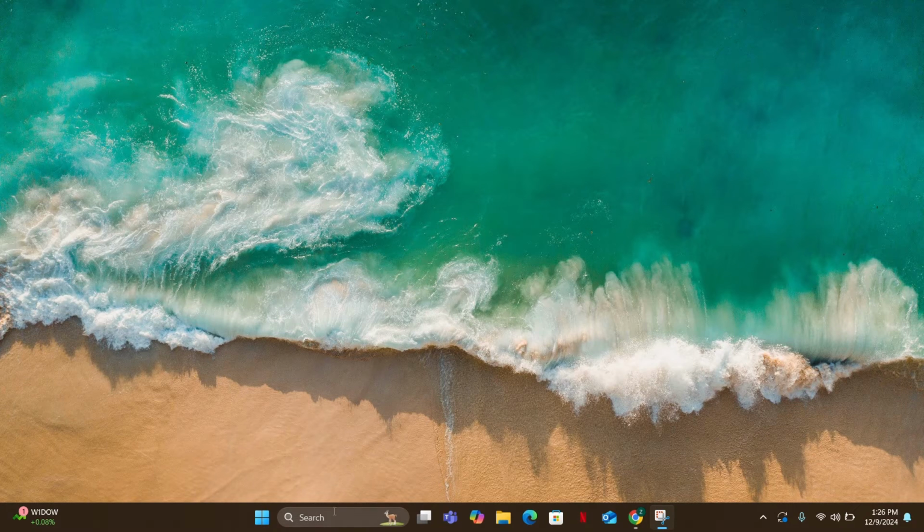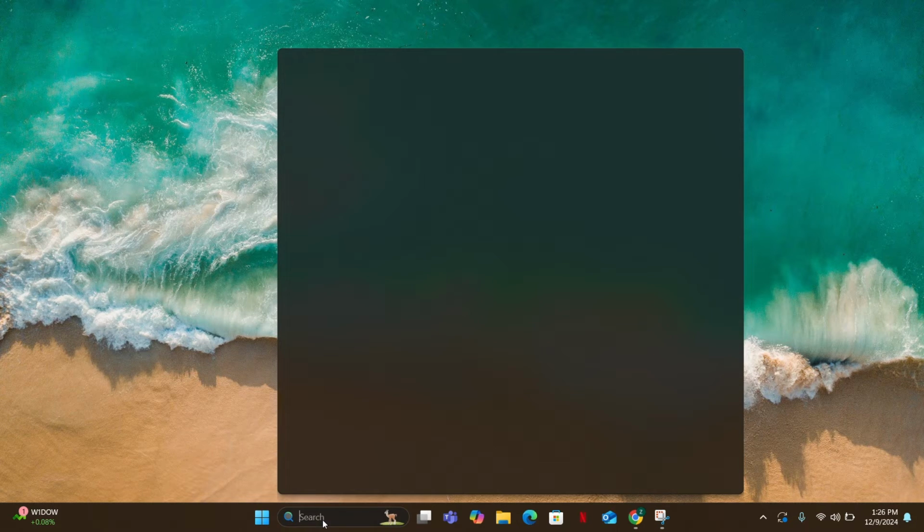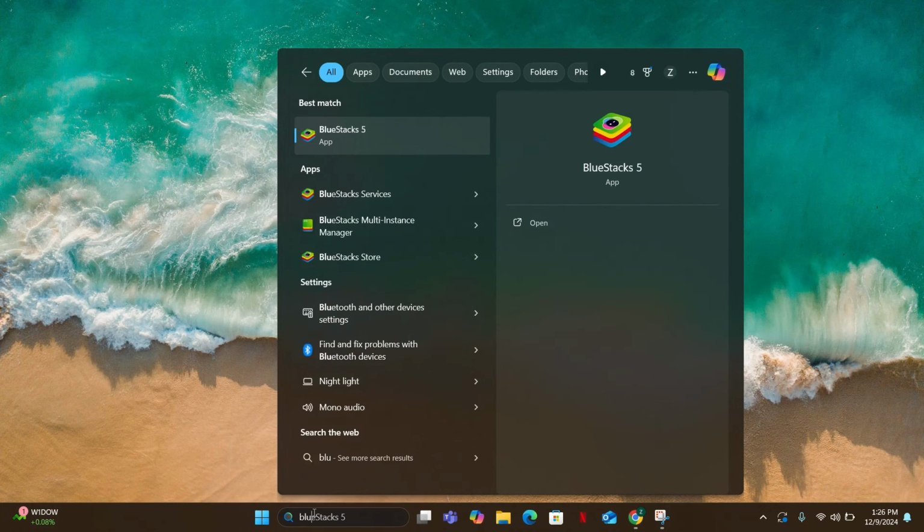The next step is running BlueStacks in administrator mode. So you'll go on search first of all, and here you'll just search BlueStacks. Now you can see BlueStacks 5. You'll press on run as administrator. So click on this and then open BlueStacks. And after opening it, if it works, which it should, great.